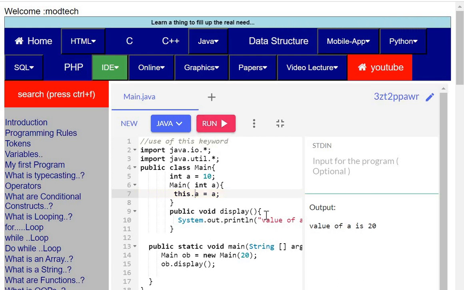Like this you can have a similar kind of understanding with the super keyword as well. Super works with the parent class, while this works with the current class object. So this is all about this keyword. Thank you very much for watching this.